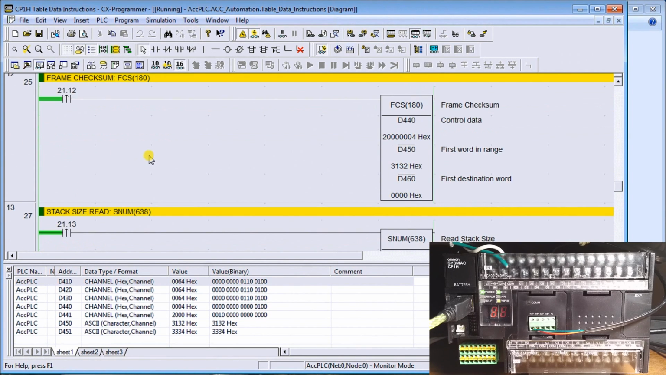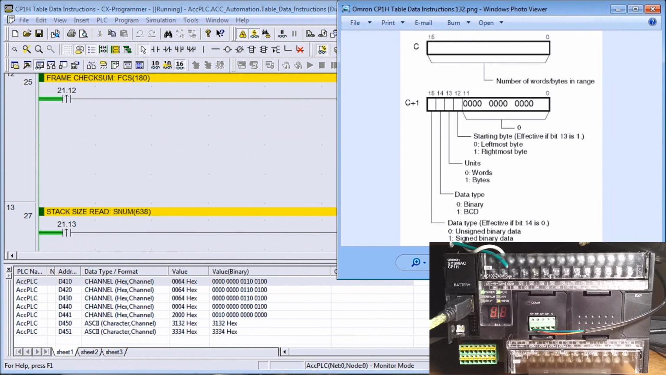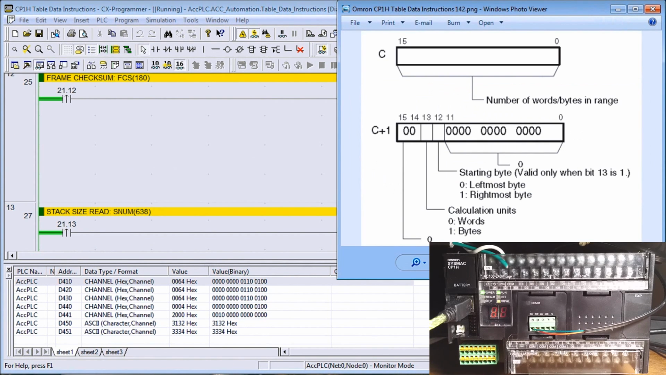CHECKSUM is the next instruction. Again, we use a control word, and it tells us the number of bytes or words in a range, and then whether we're calculating on bytes or words, leftmost or rightmost, exactly like we did before.